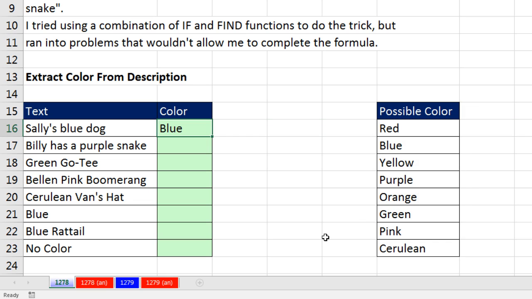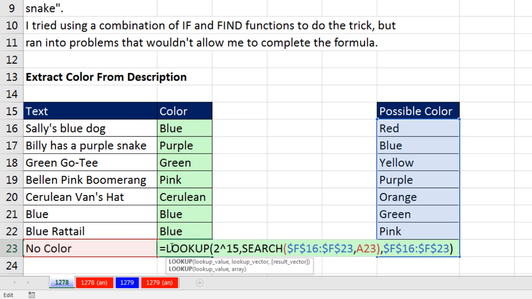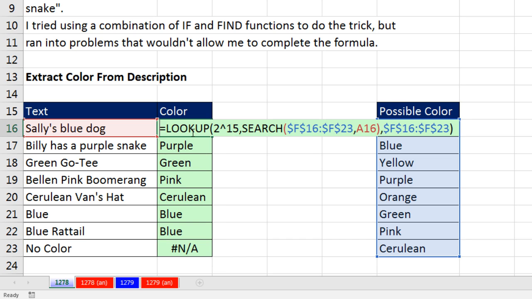Close parentheses, Control, Enter. Double click and send it down. Now, if there's no color, it'll give us an NA, which is what we want. If you wanted to get rid of it, you could use some sort of IF or IFERROR, IFNA. Hey, in this video, we just saw simply how to extract the color from a description. All right, we'll see you next video.